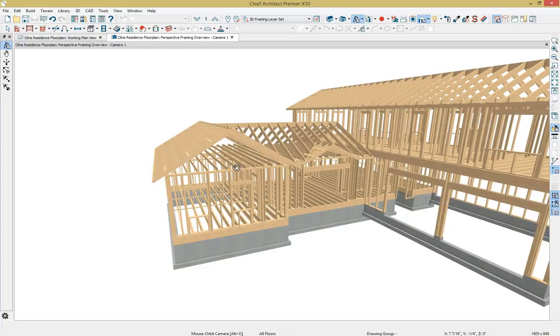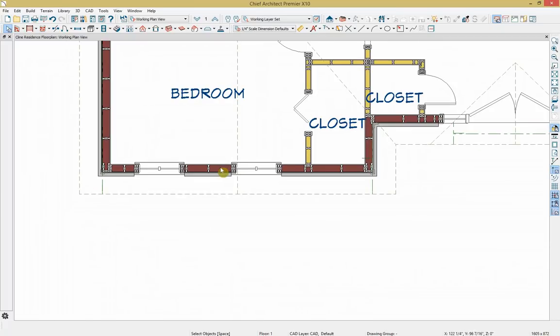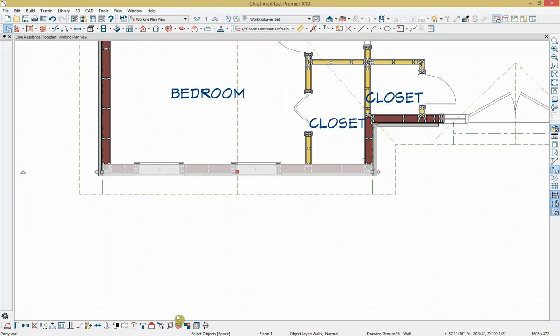We can also see our framing on a wall-by-wall basis in a 2D elevation view by creating a wall framing detail. To do this, let's first close out of our 3D camera and select the wall that we want to see the wall detail for. In the bottom toolbar, you'll notice that we have a couple of framing options.